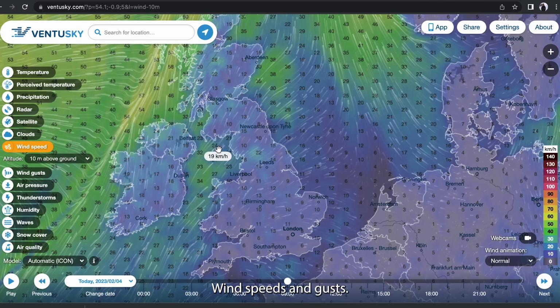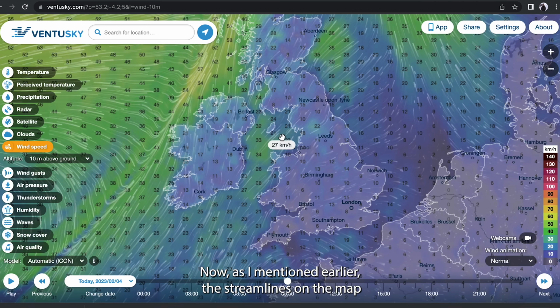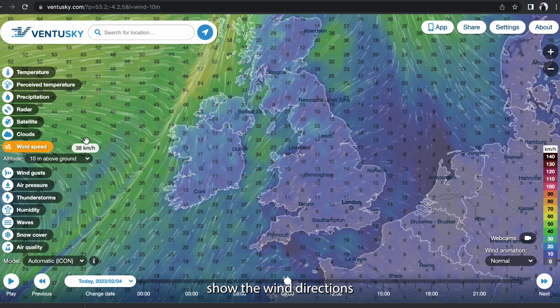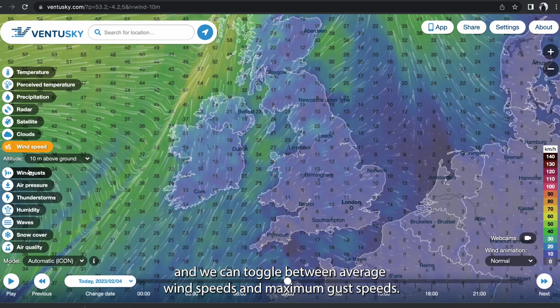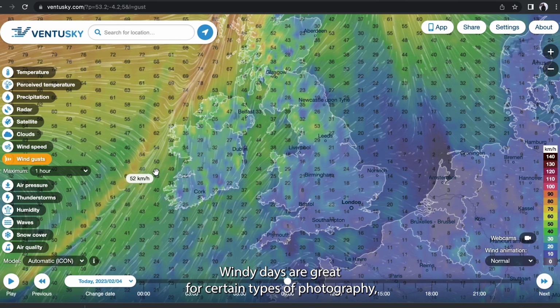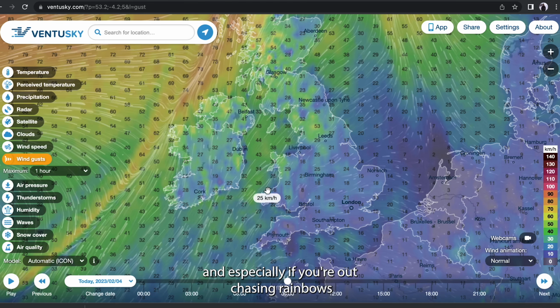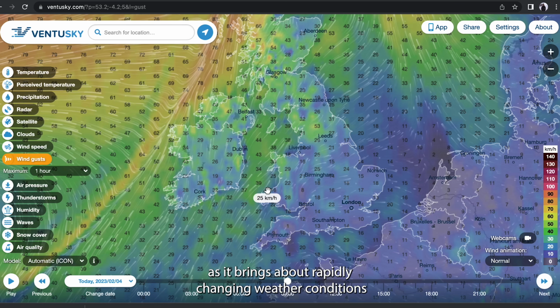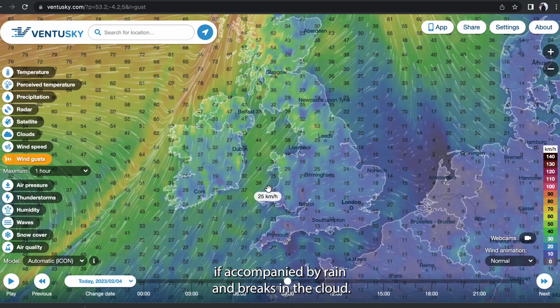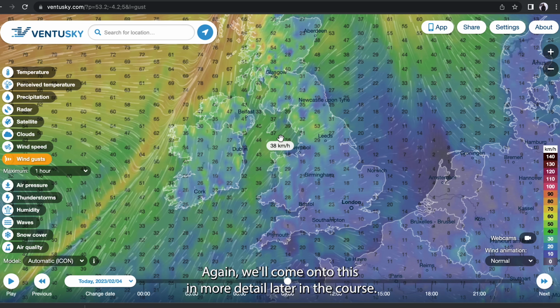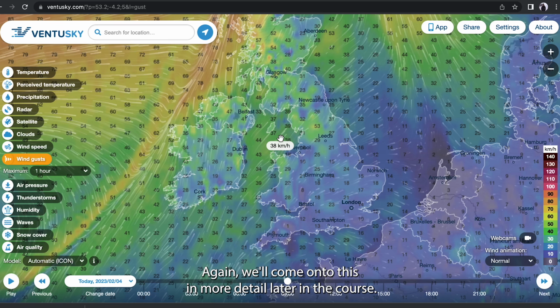Wind speeds and gusts. Now, as I mentioned earlier, the streamlines on the map show the wind directions, and we can toggle between average wind speeds and maximum gust speeds. Windy days are great for certain types of photography, and especially if you're out chasing rainbows, as it brings about rapidly changing weather conditions if accompanied by rain and breaks in the cloud. Again, we'll come on to this in more detail later in the course.